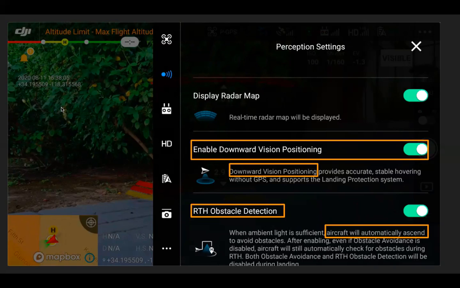RTH obstacle detection. We'd want to turn this on. So say we did not set our return to home altitude properly. The drone detects the object in front of the aircraft as it's returning to home. It would go ahead and descend over that before coming down to the home point. So a nice backup safety feature there if our first check of setting a return to home altitude was not correct for the situation.